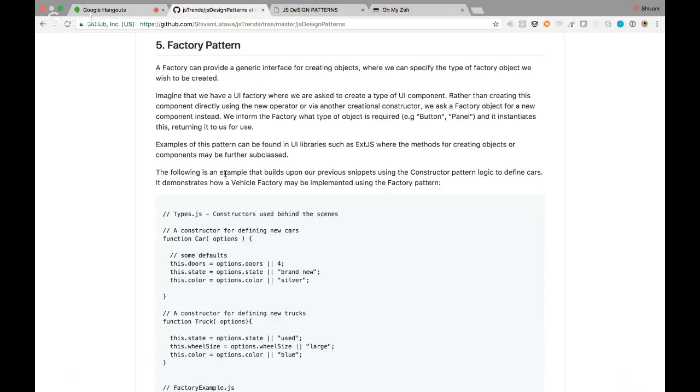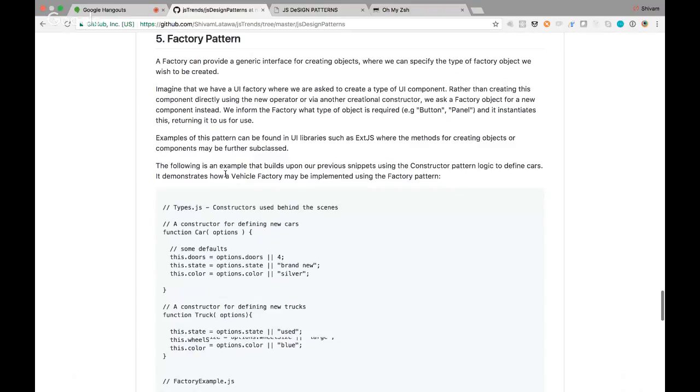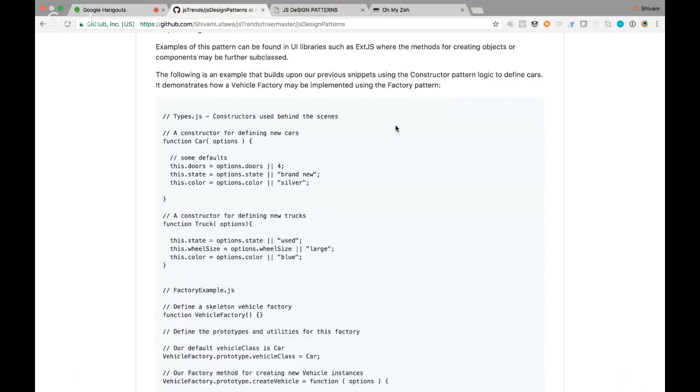Okay, let's see an example of this. Say I am defining some cars, and I'll have a vehicle factory that will decide which kind of car or truck I want. I have a vehicle factory which will decide which thing I want to instantiate. Either I want a car, I want a truck, or something.